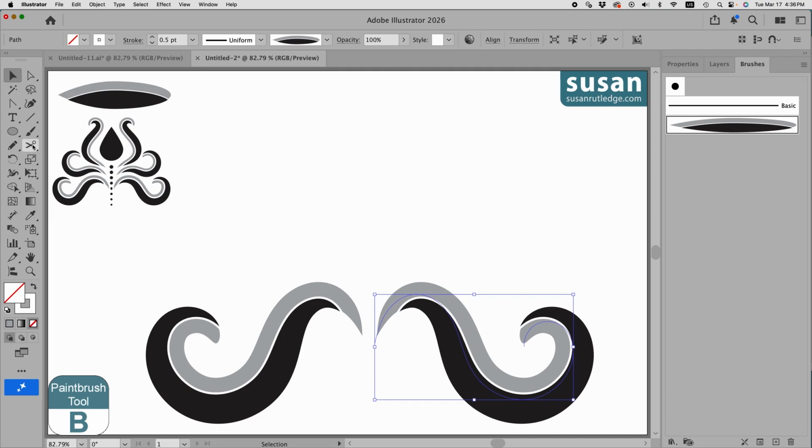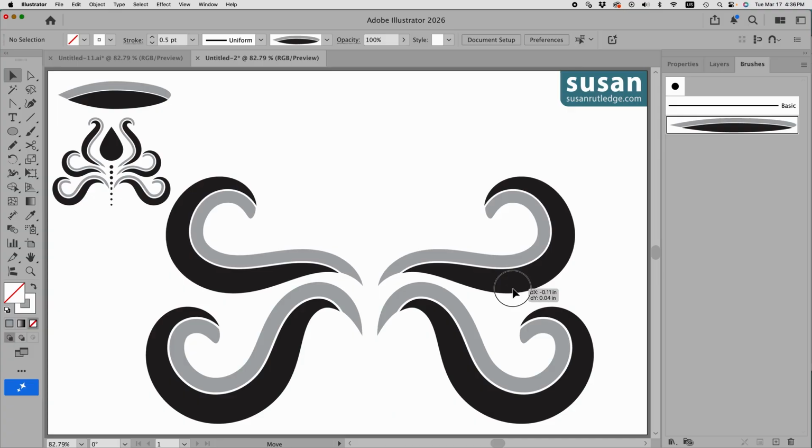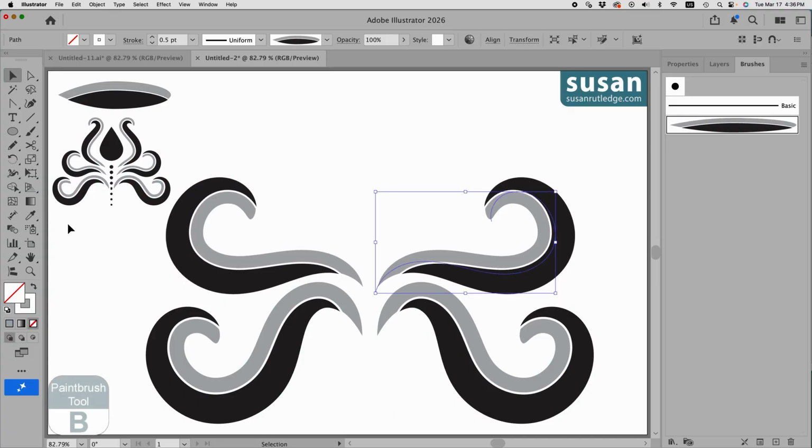Now let's get the paintbrush tool again, and we'll draw out the next stroke. And that's looking pretty good. Then get the paintbrush tool and we'll do the last one.